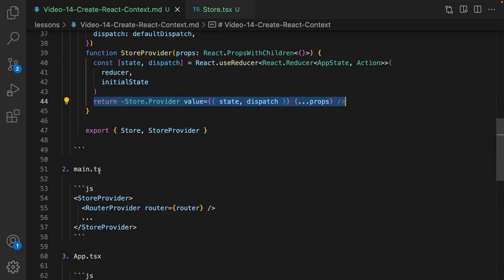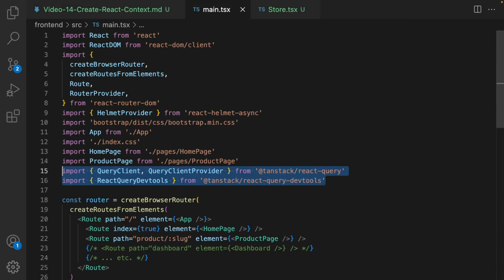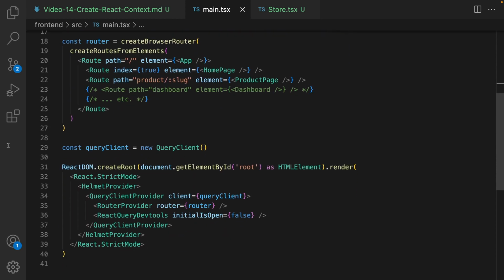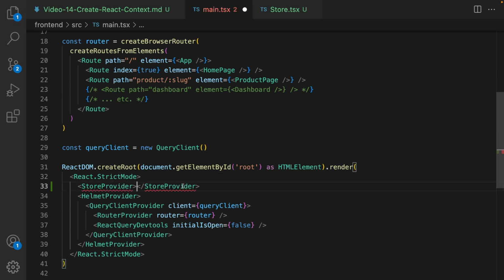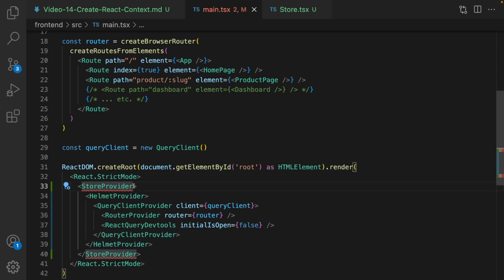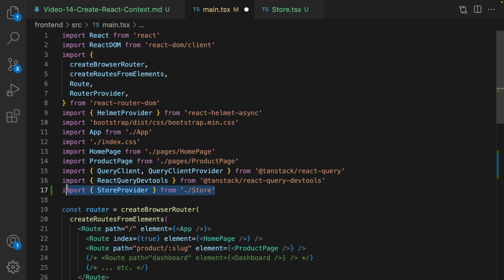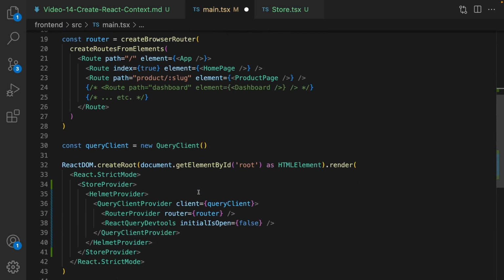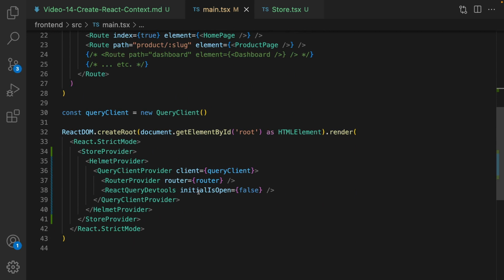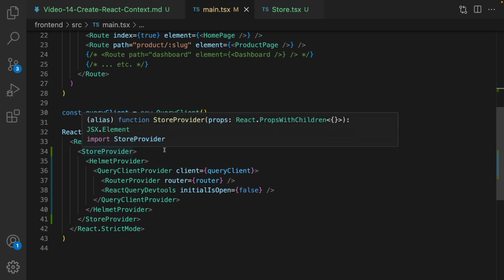Next step is in the main.ts. Go to main.ts and wrap the whole component inside store provider. Move it after helmet provider and import it from store. Right here. Great. So we created React context and wrapped the whole component in store provider.